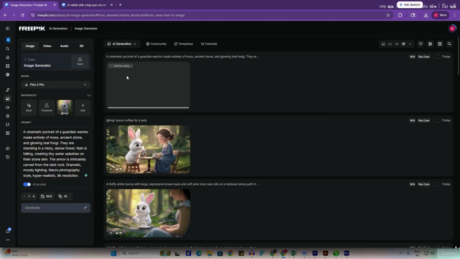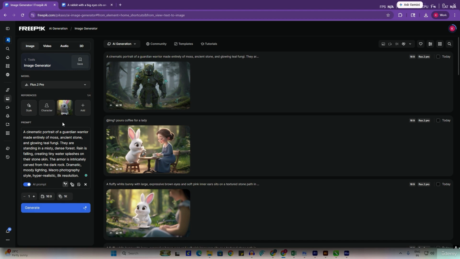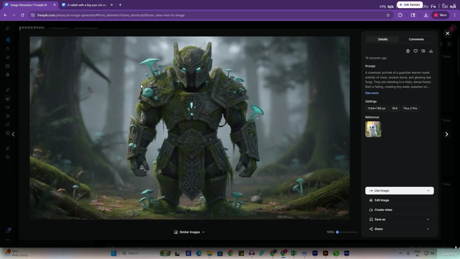While it's generating, you can also increase the size of the image, and the credit cost will also increase. But right now we want it in 4K resolution. And this is the image that has been generated. It looks mythical and really cool, right?